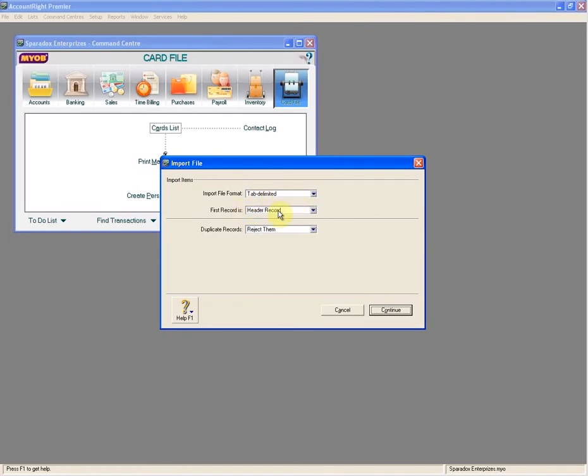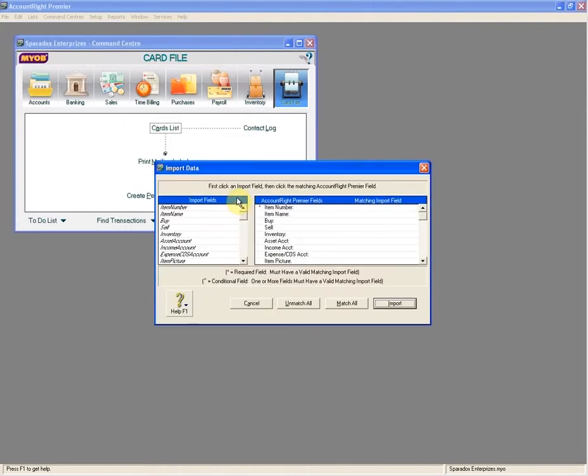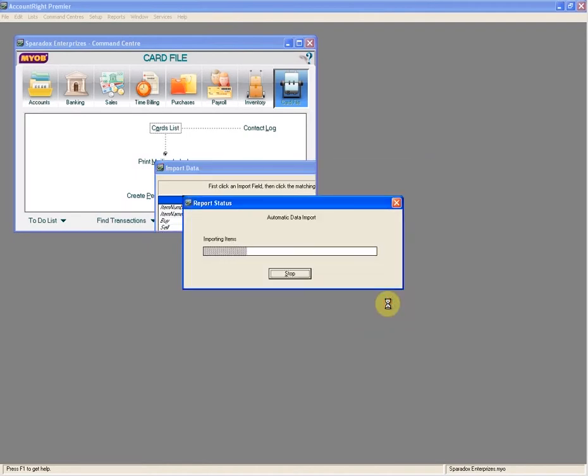Go to File, Import Data, Items, and it's always going to be a tab delimited file. The first row will always be a header record, and you actually want to update existing items, so you just want to update any price changes or anything like that. Click Continue, and then you browse for where you've saved your downloaded price file to, and I've saved mine onto my desktop called Crane Prices. Click Open, click Match All, and then click Import, and you'll see that the file starts to import.